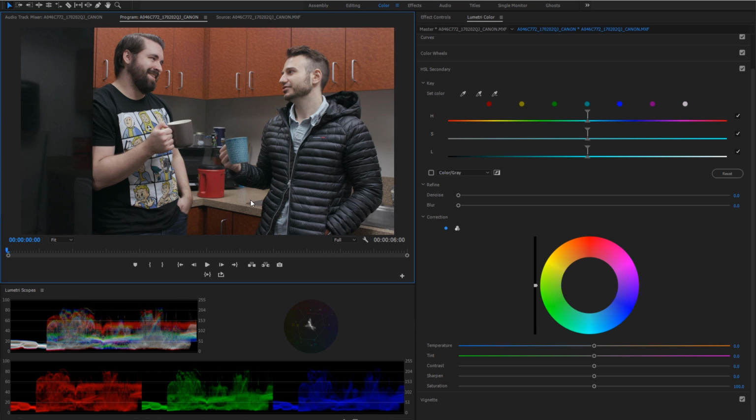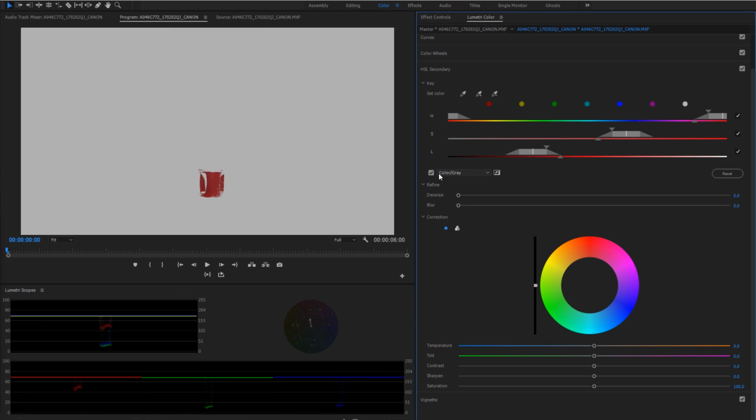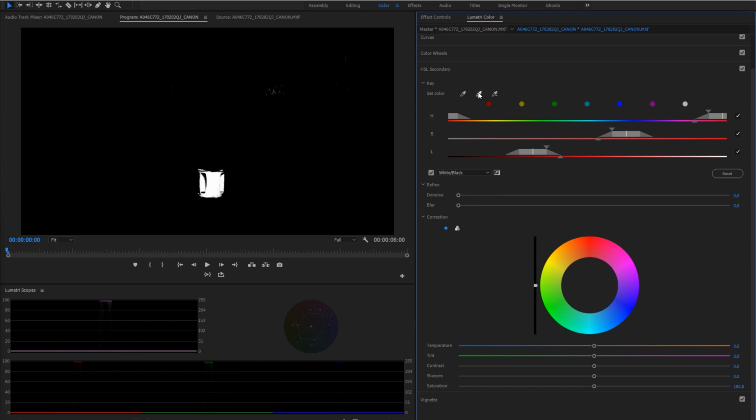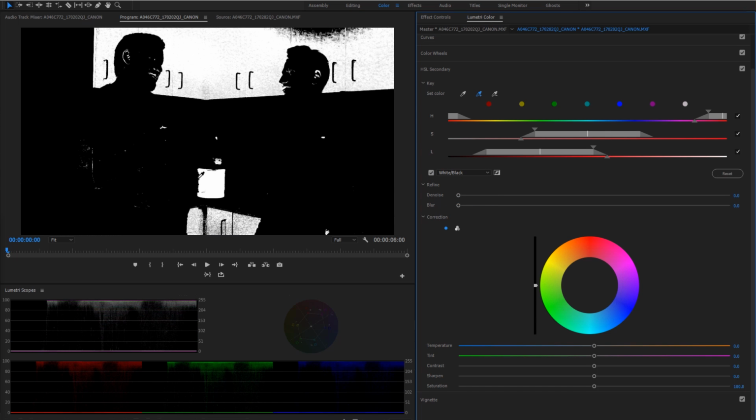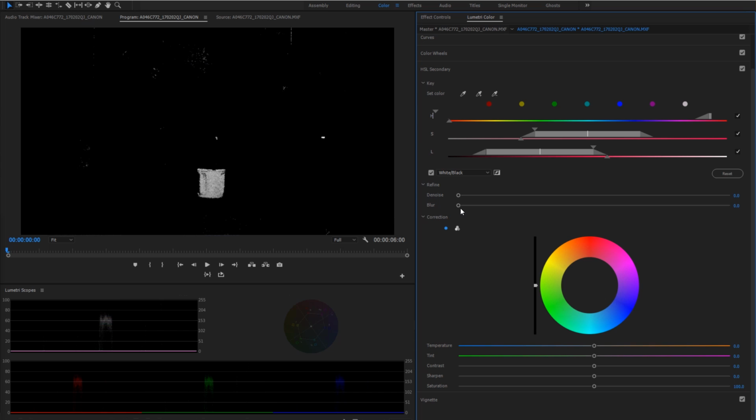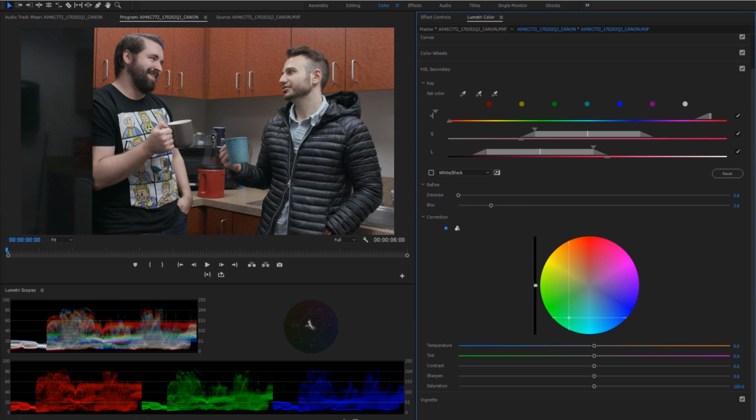I'll go to my HSL secondary, use the color picker to select this color, then check the mask using white and black, and now I'll refine my selection by adjusting the hue, saturation, and luminance ranges here. Then I'll add some blur to the mask to help blend in the effect that we're going to be adding, and now I can come down here and adjust the color how I need to, and there you go.